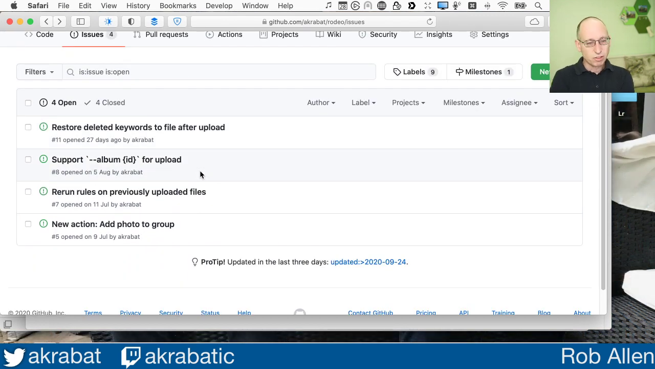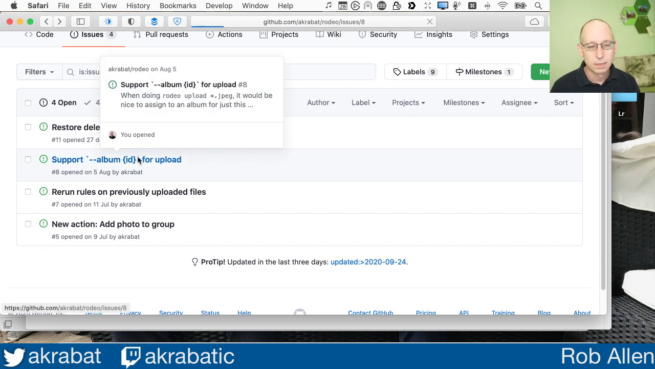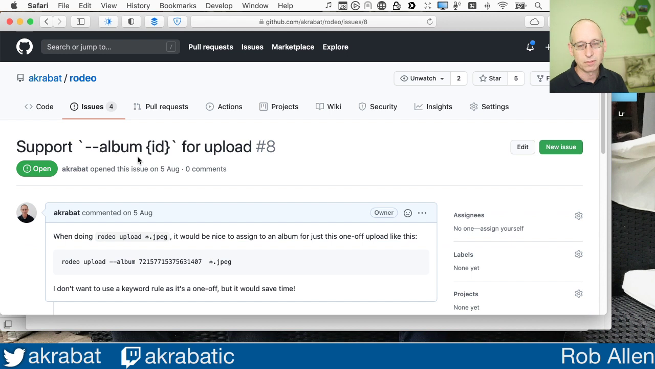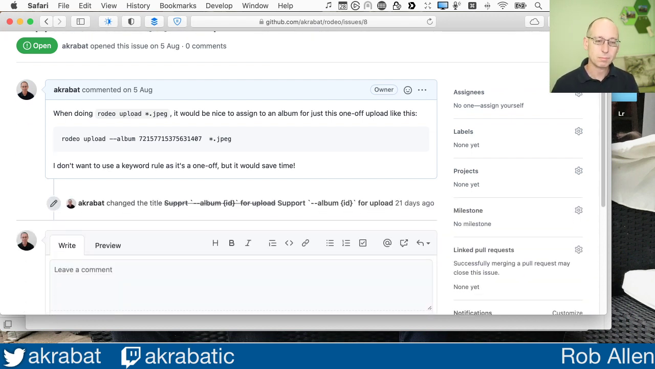Here's Rodeo's issues list. We're certainly working our way through it. It's only 4 down here now. I'm sure I'll come up with more as I use it more. That's how I'm ending up with these items anyway. But the one I thought I would look at today is this one here. Support album ID for upload.